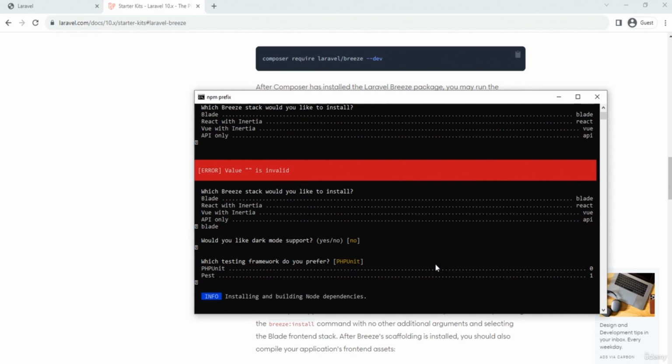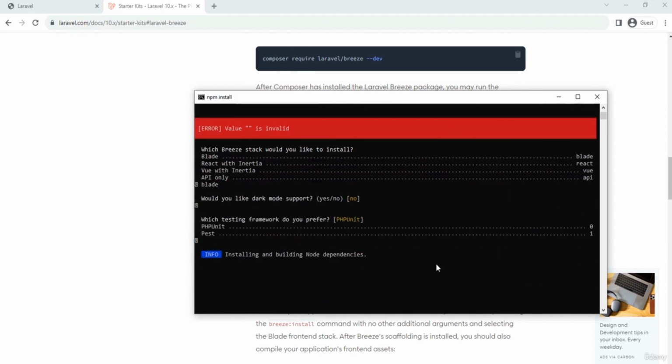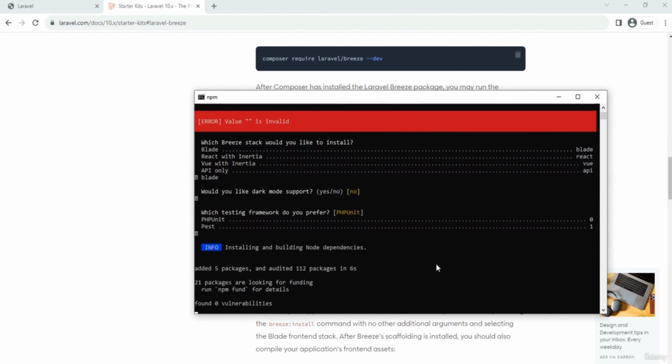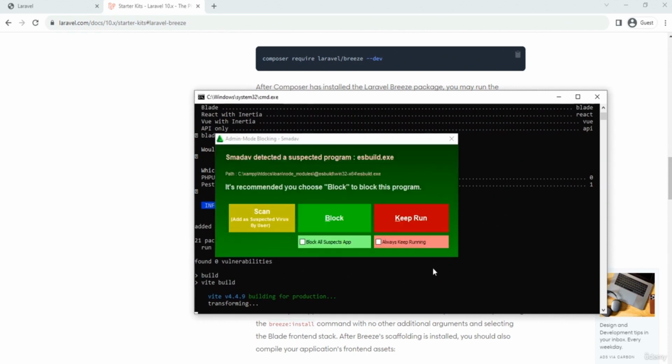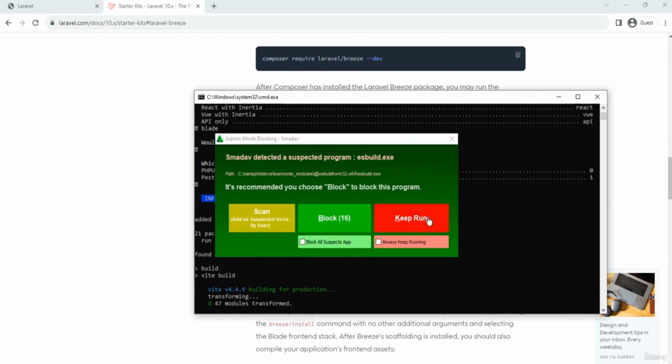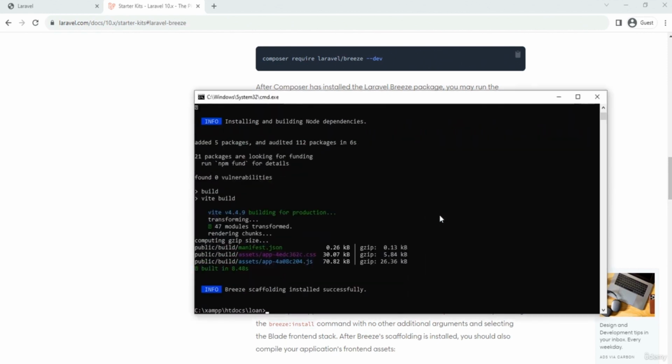So this is now installing the package, which is Breeze. So let's give it a little period of time. It will be done very soon. If it opens something like this for you, just click on keep run. So now Breeze is installed in the project.